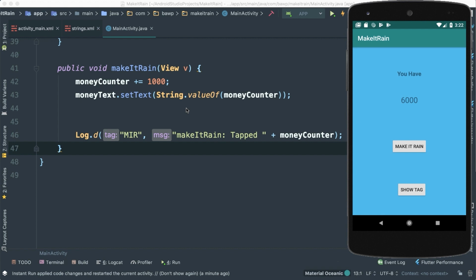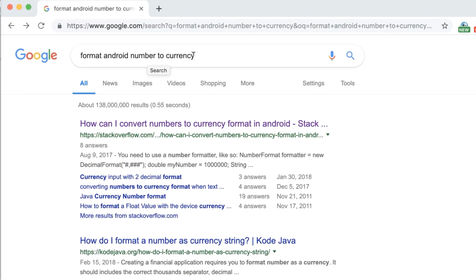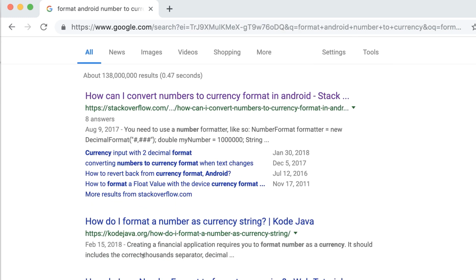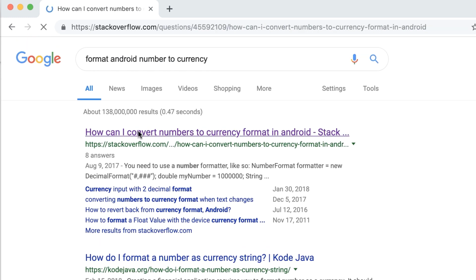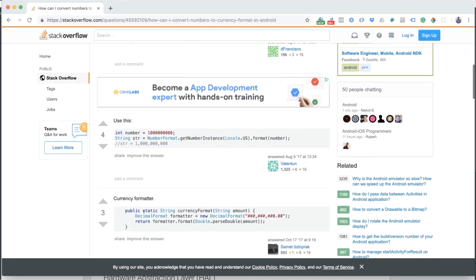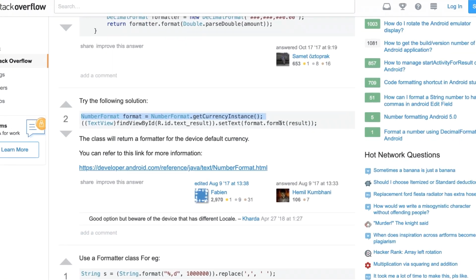So let's use that. Now, you may ask, how do I know where to find such a thing? Well, always Google. I know it may seem very trivial, but it's true. Whenever you have a question that you don't understand, or something where you're wondering how do you do that, you just Google it, okay? Say, for instance, how to format Android numbers to currency. And then you will find different ways that people show you how to do that. As simple as that, okay?